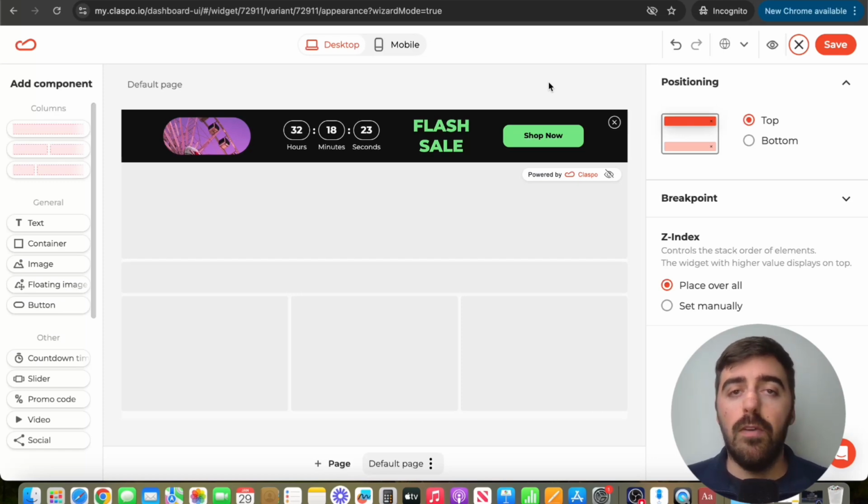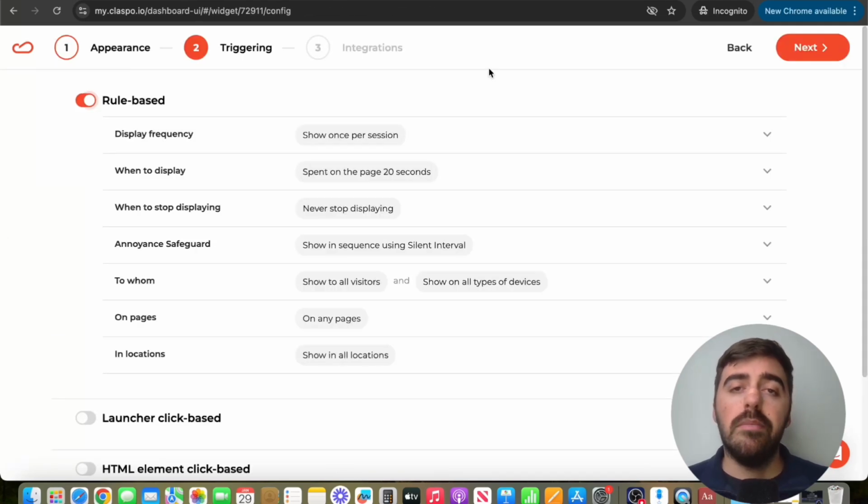And once you're ready to move forward, go ahead and click on save in the top right corner of the screen. You will then be taken to the triggering page, which is where we need to decide when and how a countdown banner is going to be shown on our WordPress website.